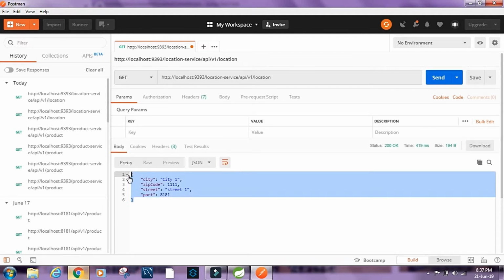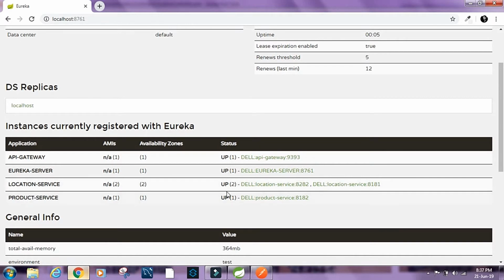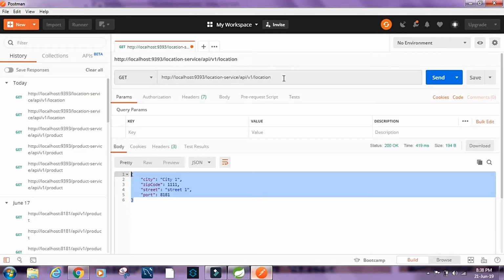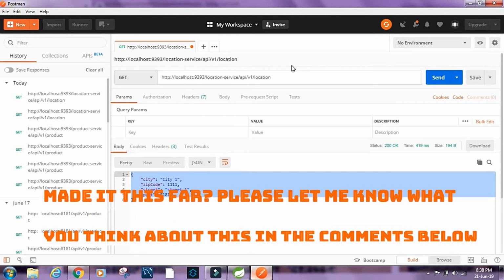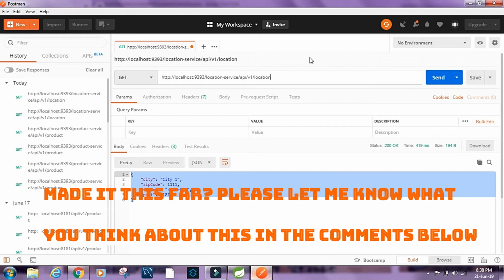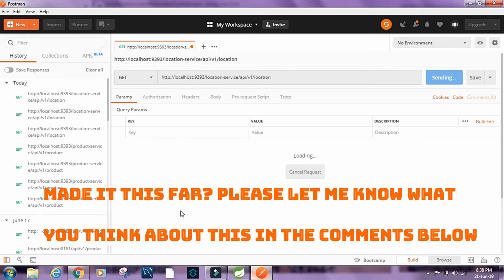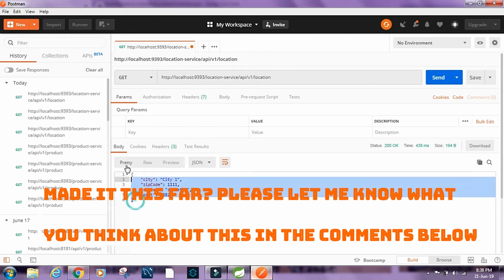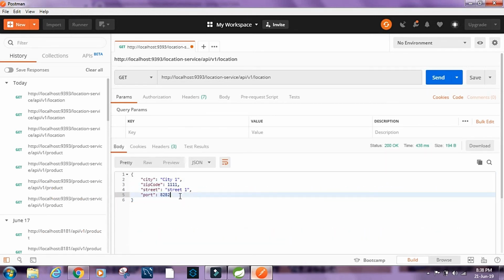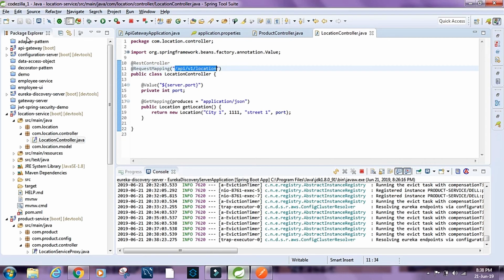Right. And again, we have multiple instances of location service running. So we have one running on 8181 and another one running on 8282. So instead of hitting the real service, we'd be hitting the API gateway, and it would be responsible for channelizing the requests to the specific services. If we hit send again, we'd be getting the location details. So that is how a proxy gateway works, and that is where Zuul comes in handy.